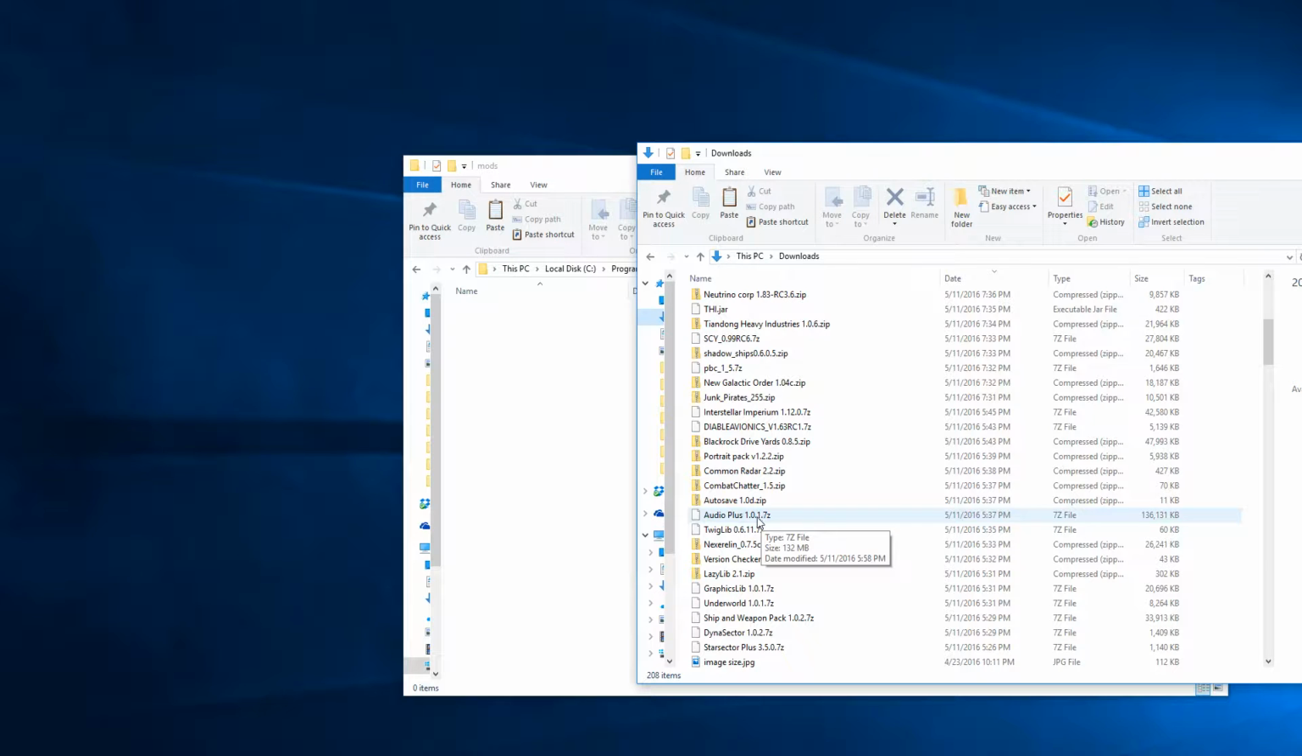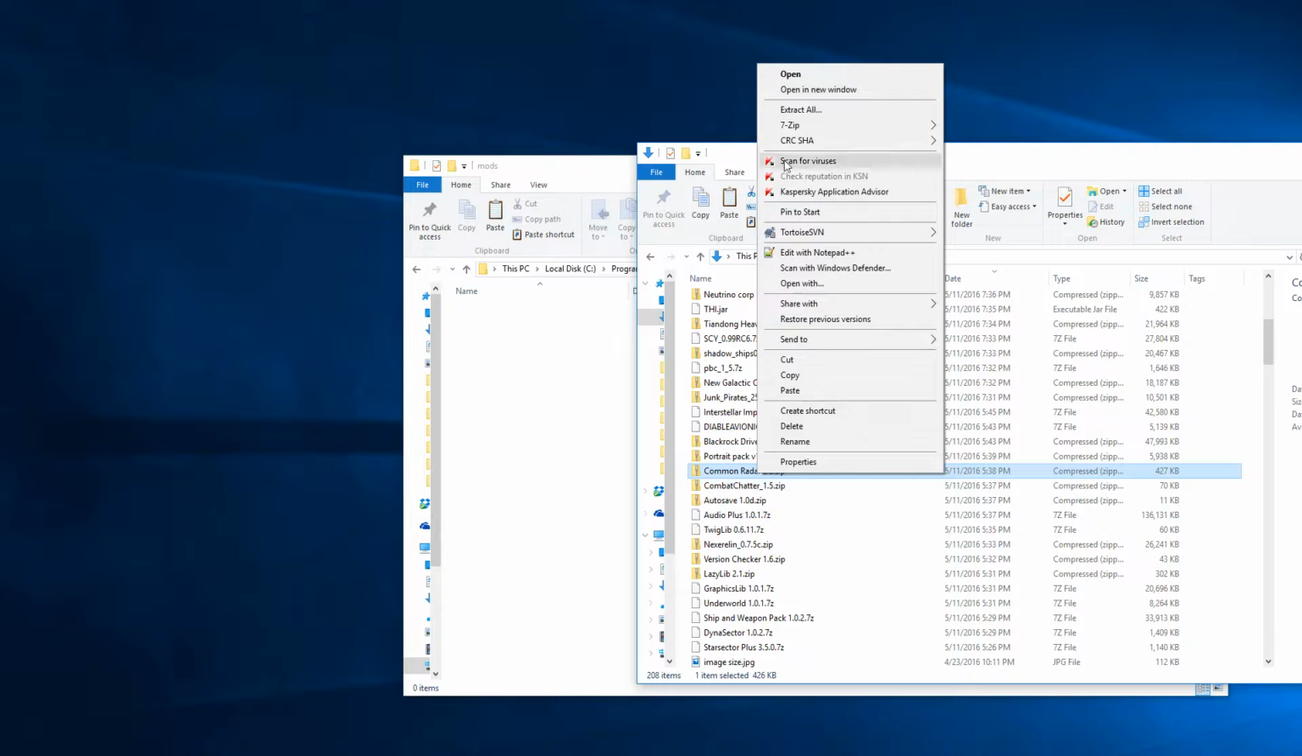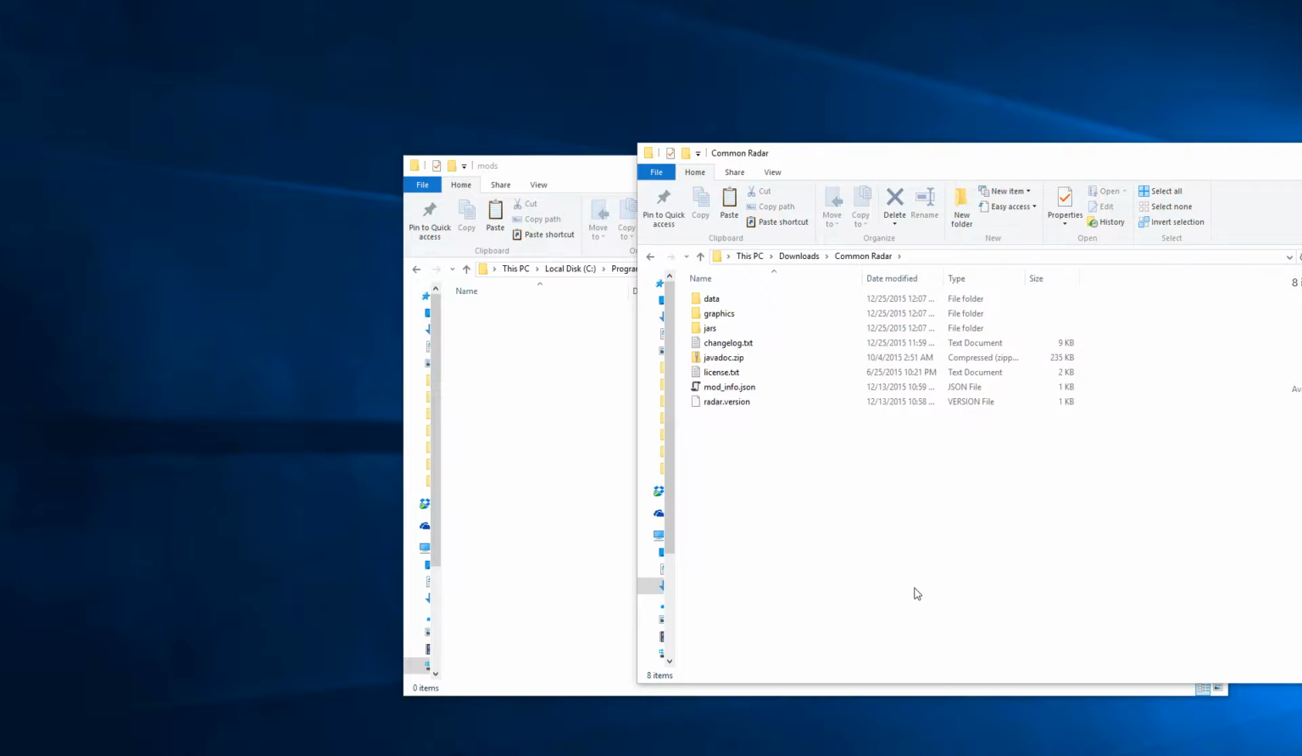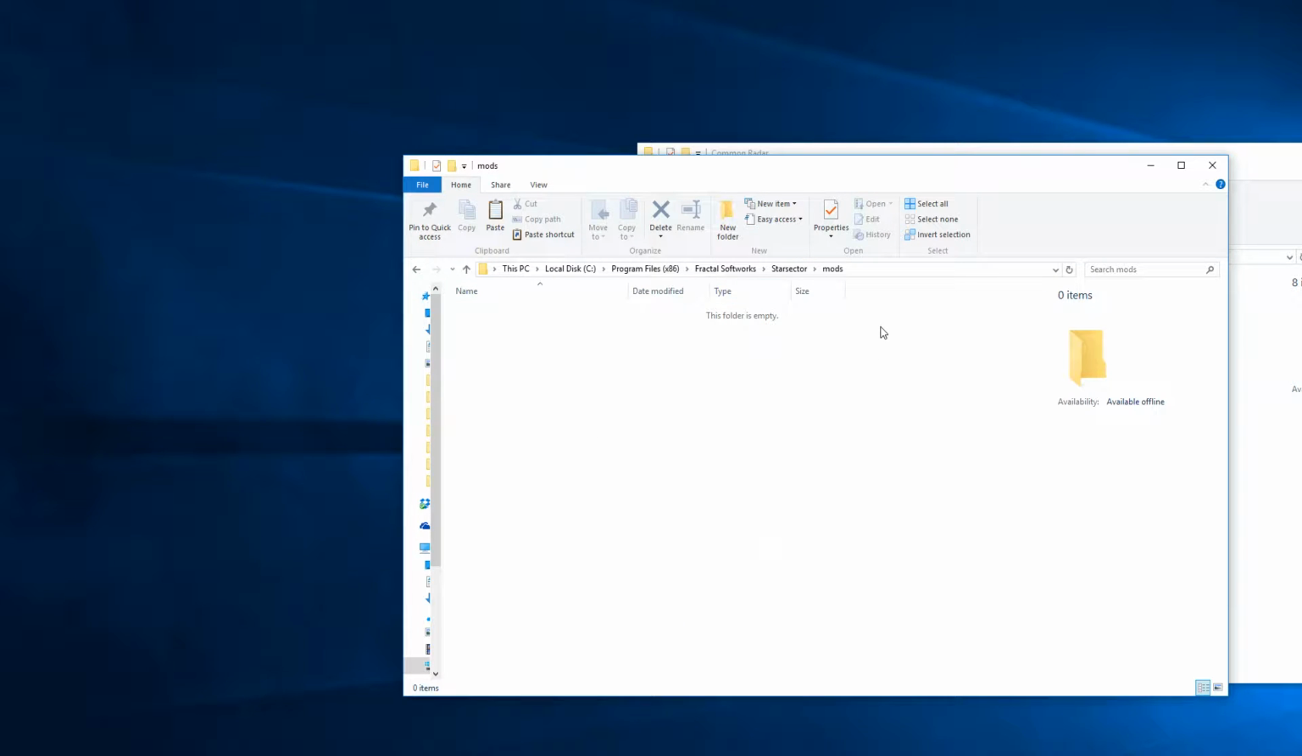Since I have 7-zip, I can just click on any one of these, whether it's a zip or 7-zip, and say 7-zip, extract here. And that will actually dump that mod into my downloads folder. And here you can see it, and then I would just copy this folder over to the Starsector mods folder. And I just do this for all of them. That's just the first step. Just get all of those mods over there.